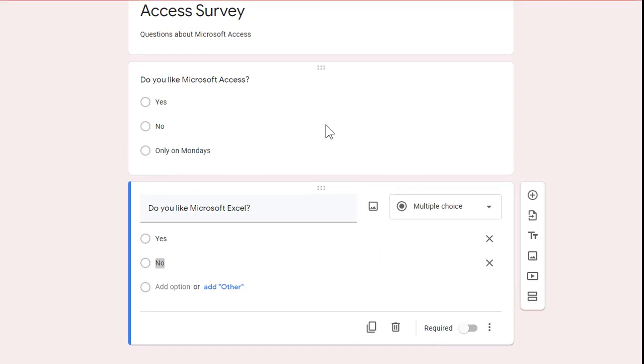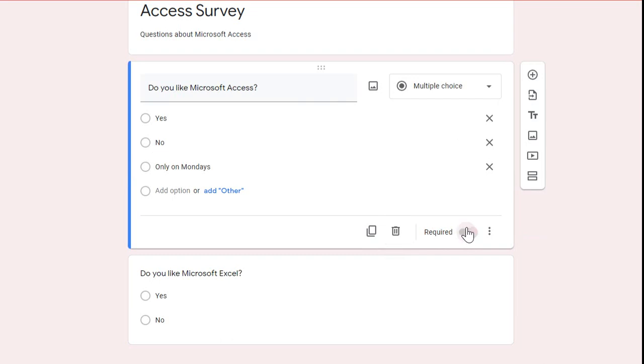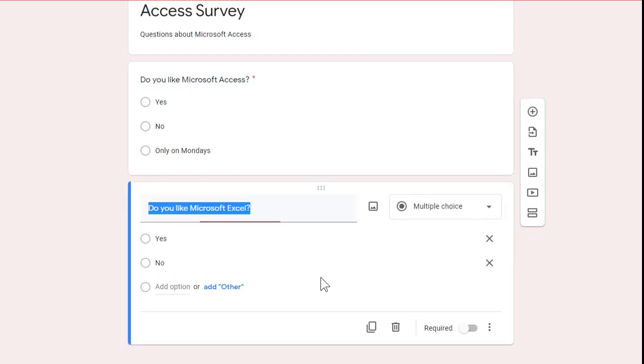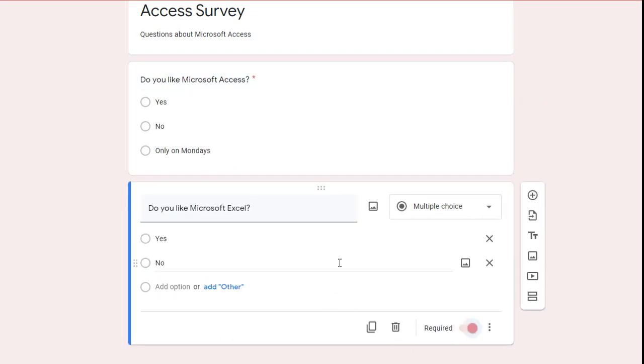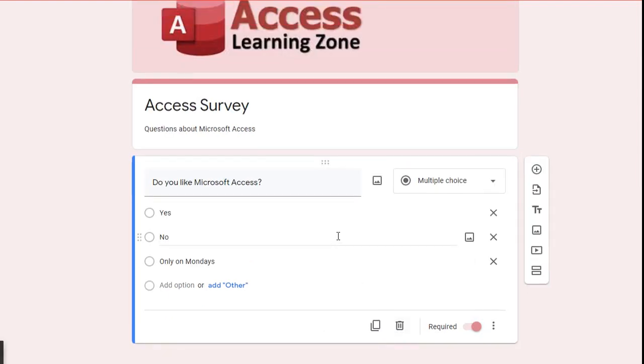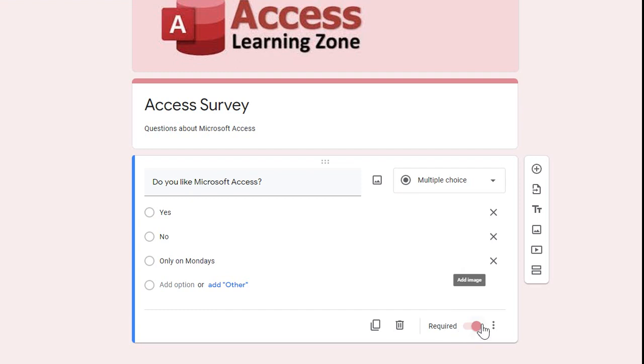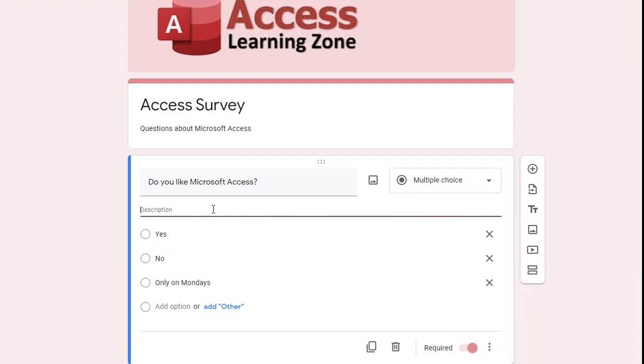If you want any of these to be required, just check the required box right there. That Microsoft Excel required. To delete, right there, don't care about Excel, hit delete. Goodbye. See? There's more options over here. You can add a description, so like more instructions. Tell us whether or not you like Access. And there's more options in here.